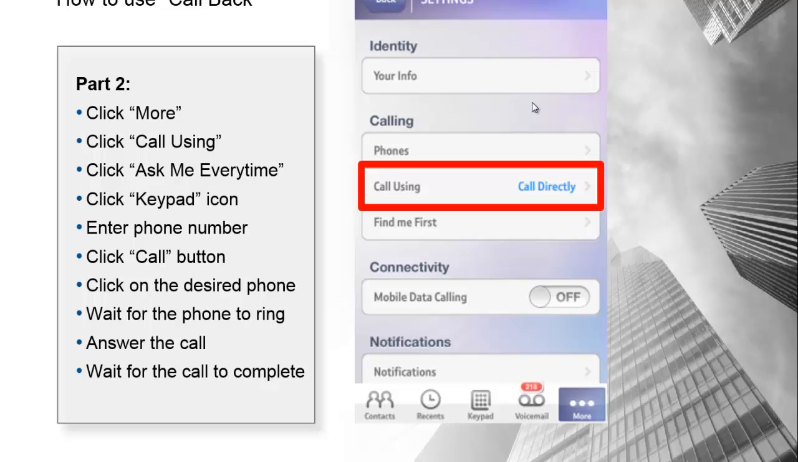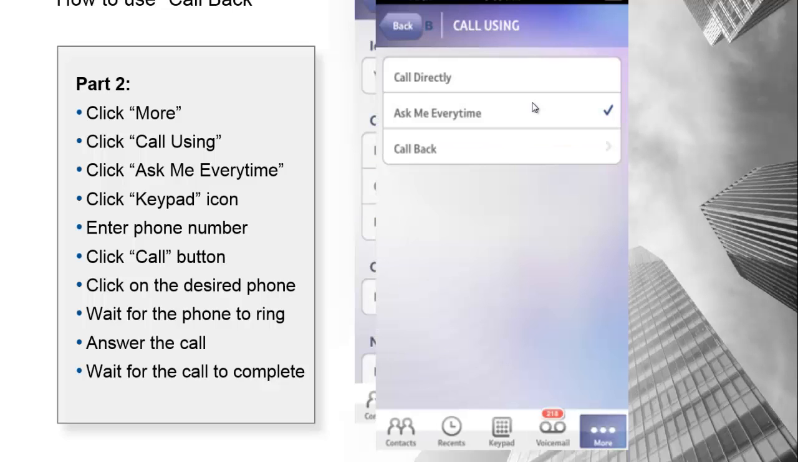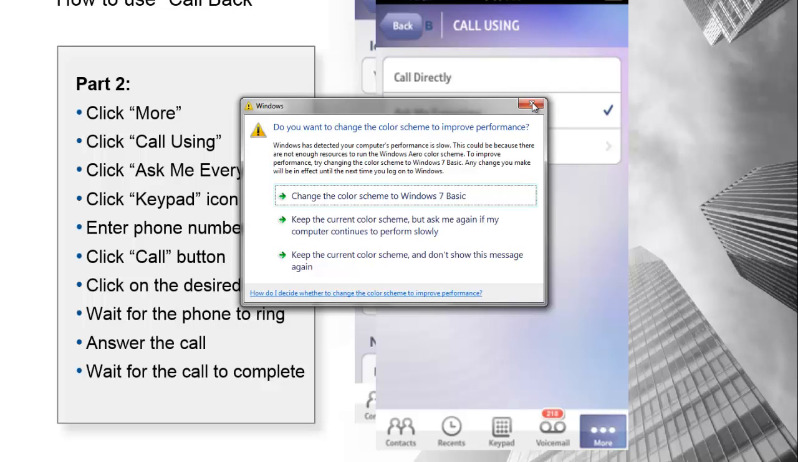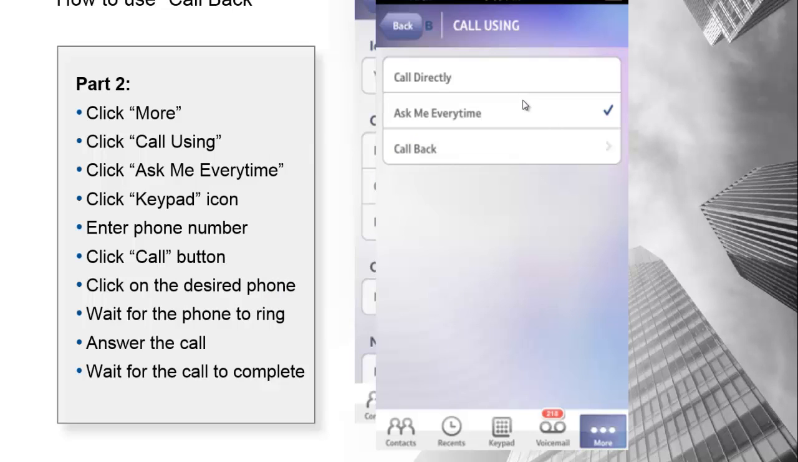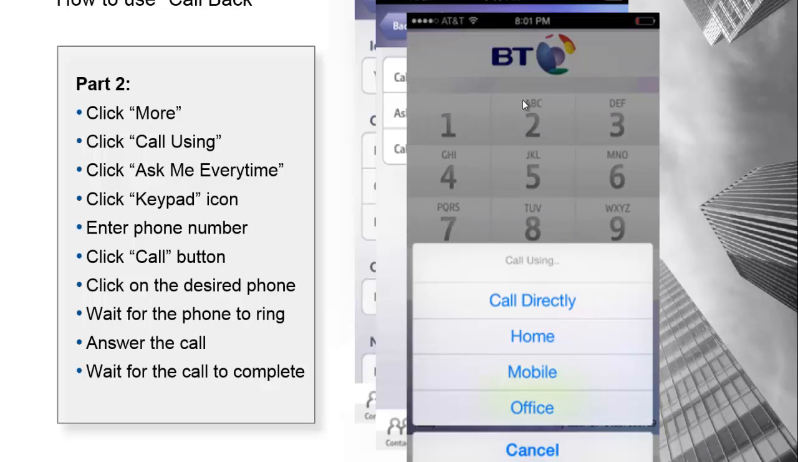Now, let's change that so you can use the callback feature. Click on the Call Using button where it currently says Call Directly. And within this screen, change the selection to Ask Me Every Time. Now when you place a call, the mobile app will pop up the screen and ask you how you want the call to be placed.